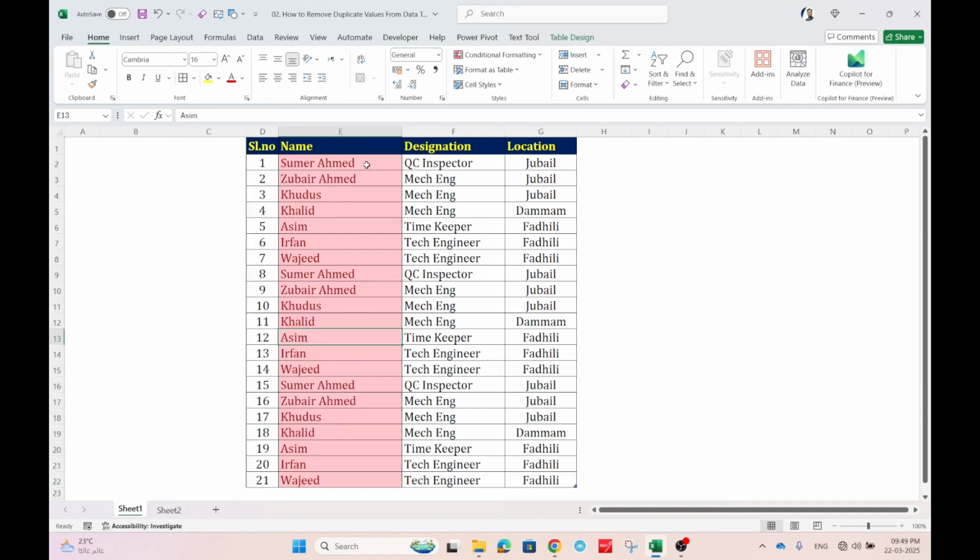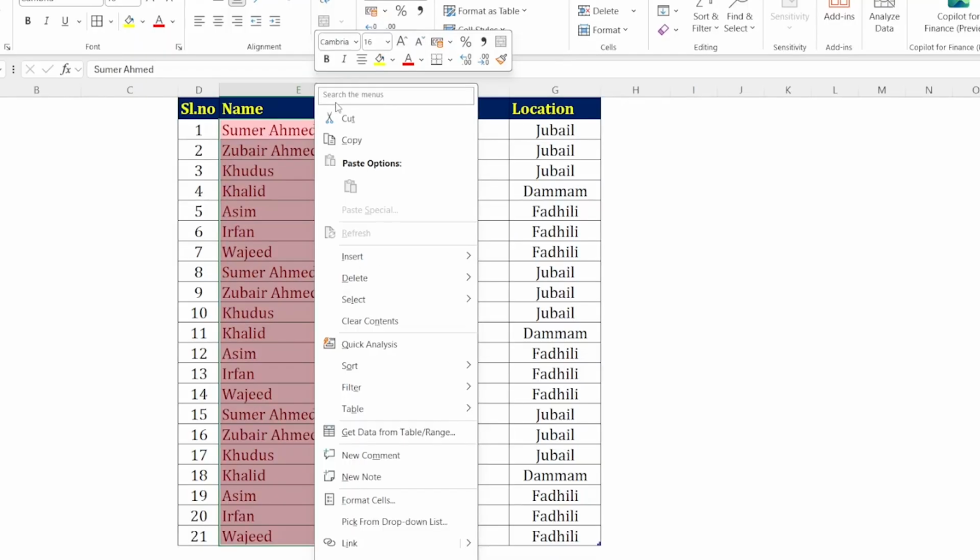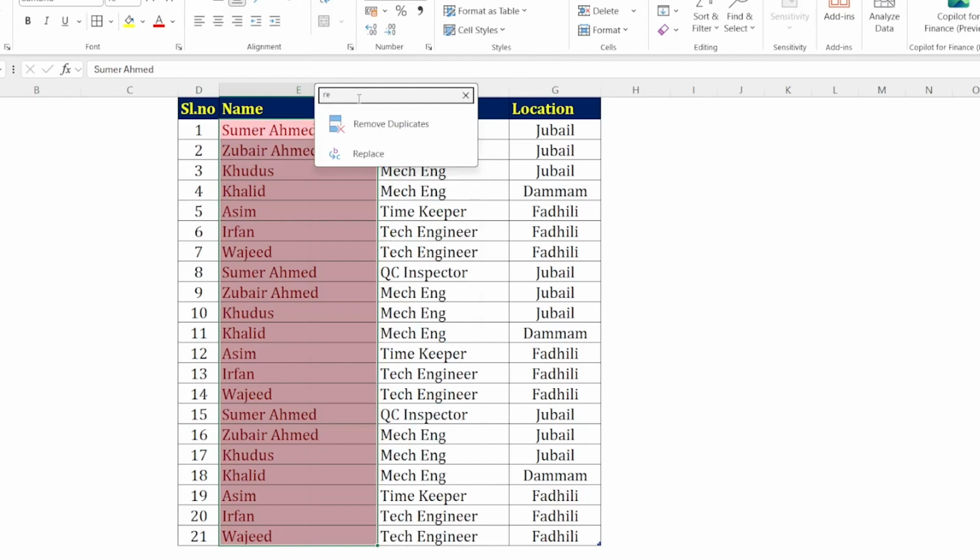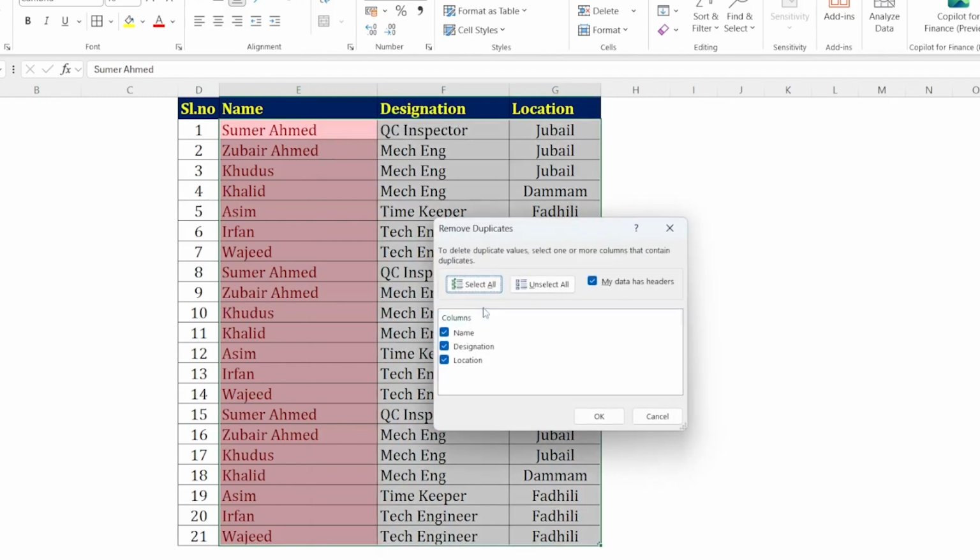Okay viewers, I will show you one shortcut here. I don't want to take huge time. Select the data, right click. Here you can see the search the menu option. Click here, just type RE. At the bottom you can see Remove Duplicates. Click here, click on Select All and press OK.